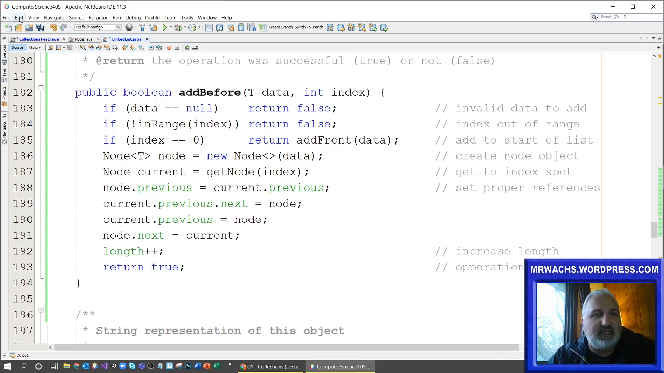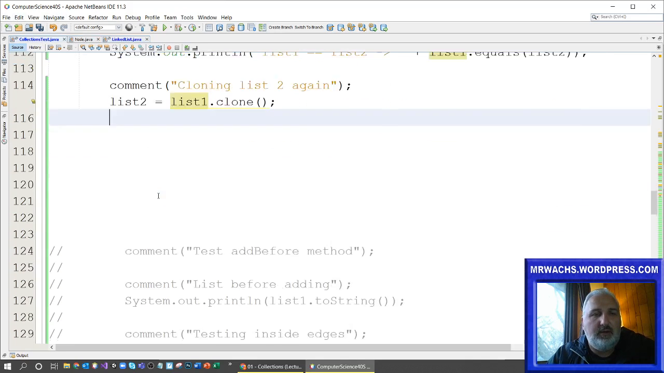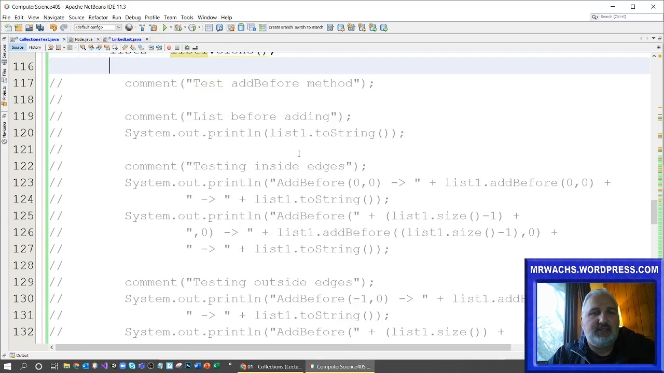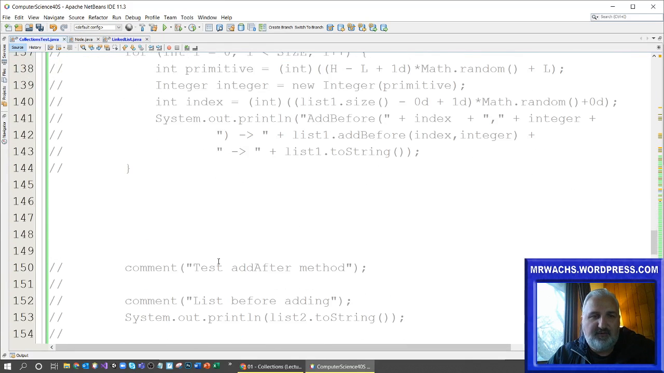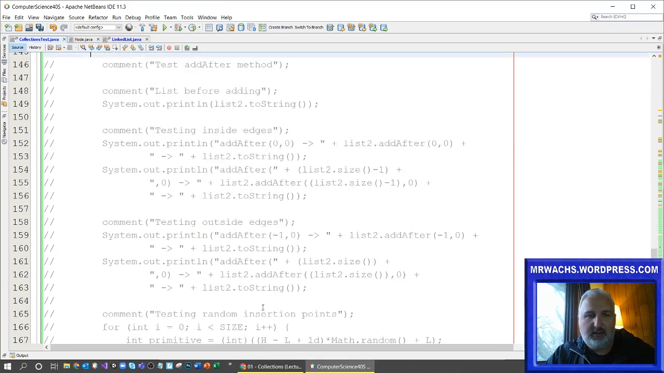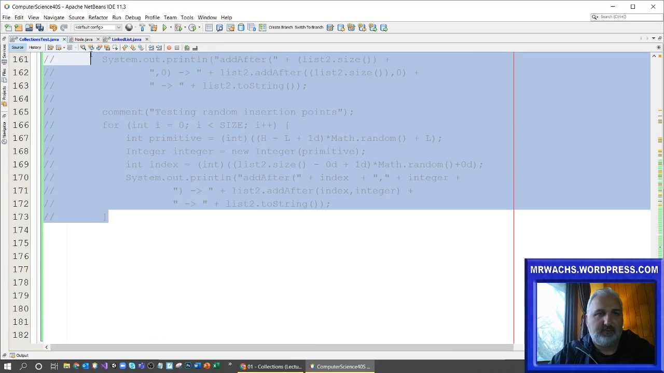All right. To test this code, what I've written is a fairly long piece of code here. So let me just back this up and uncomment all this test.